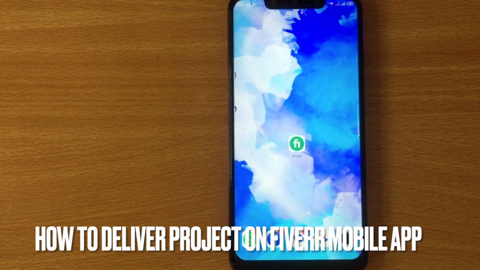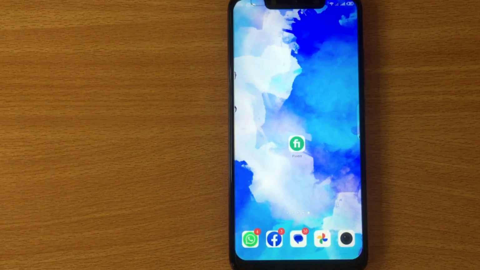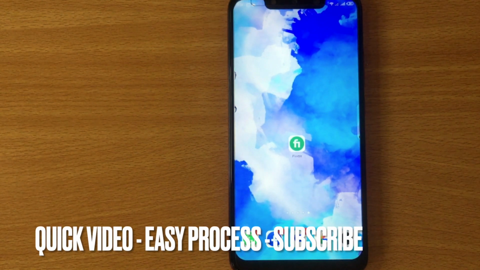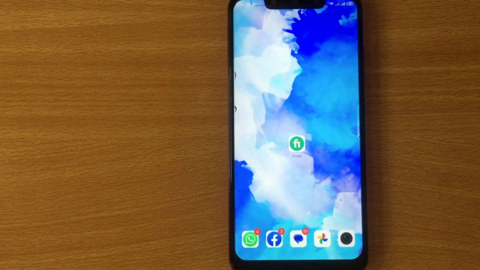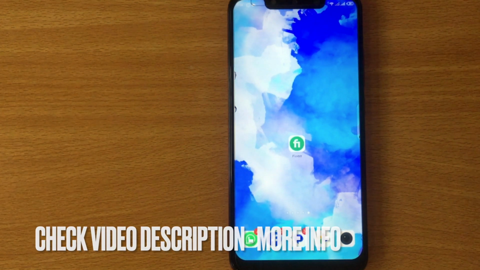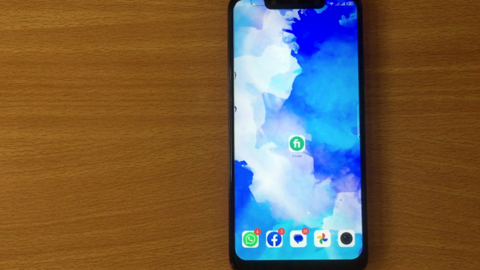Today we are talking about how to deliver project on Fiverr mobile app. Why would you want to know how to deliver project on Fiverr mobile app? Well, maybe it is your first time using Fiverr and not sure how to deliver project on Fiverr mobile app. So today I am going to show you how to deliver project on Fiverr mobile app. Check video description and I will try to leave the written instructions.